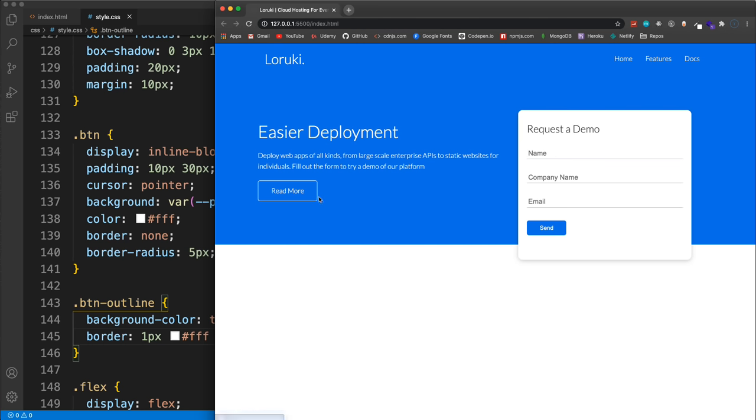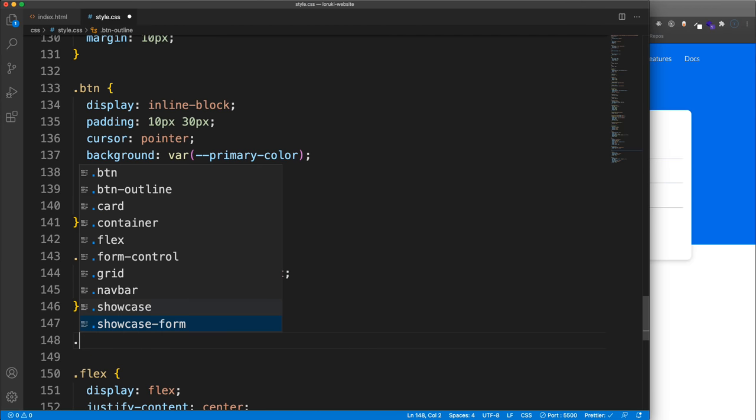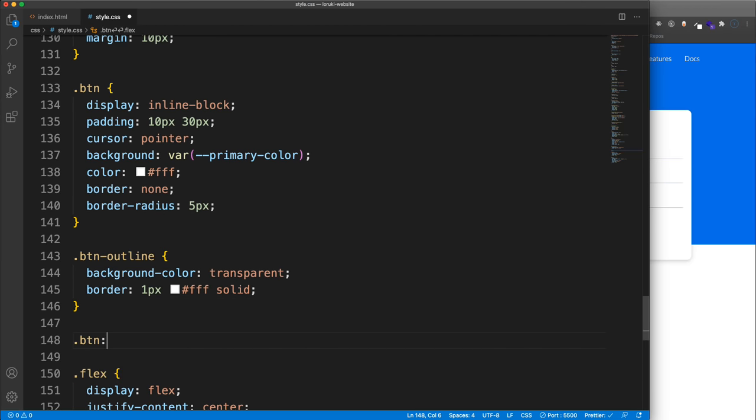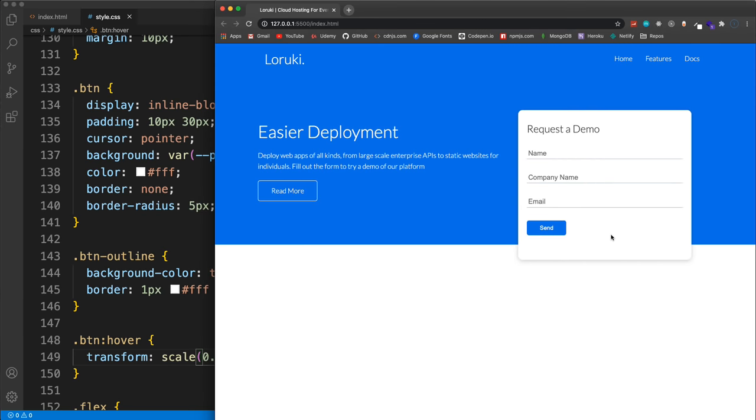But let's have somewhat of a hover effect. So what we'll do is say for any BTN hover, let's use transform and then scale. And that will just scale the size. And 1 is the default. So I'm just going to go to 0.98, which will scale it down just a little bit. So when we hover over it, we get that little effect. All right, and then that should do it for now as far as the buttons go.